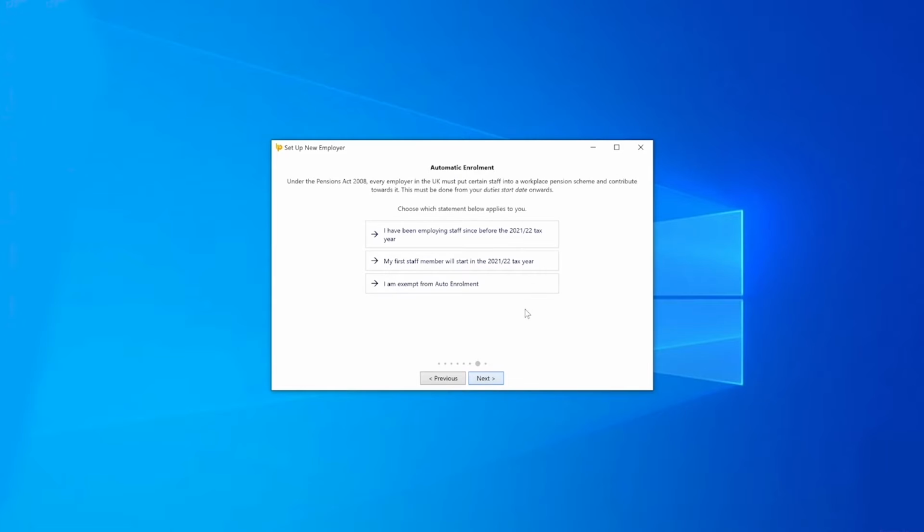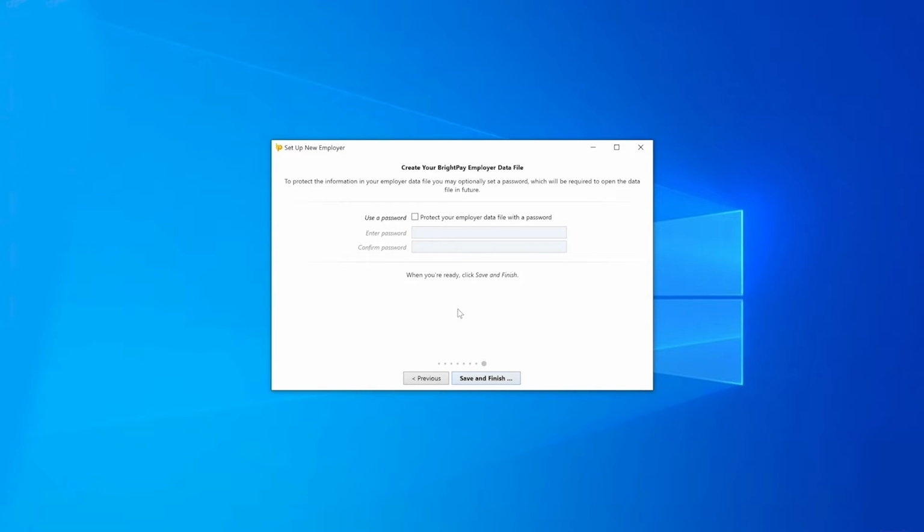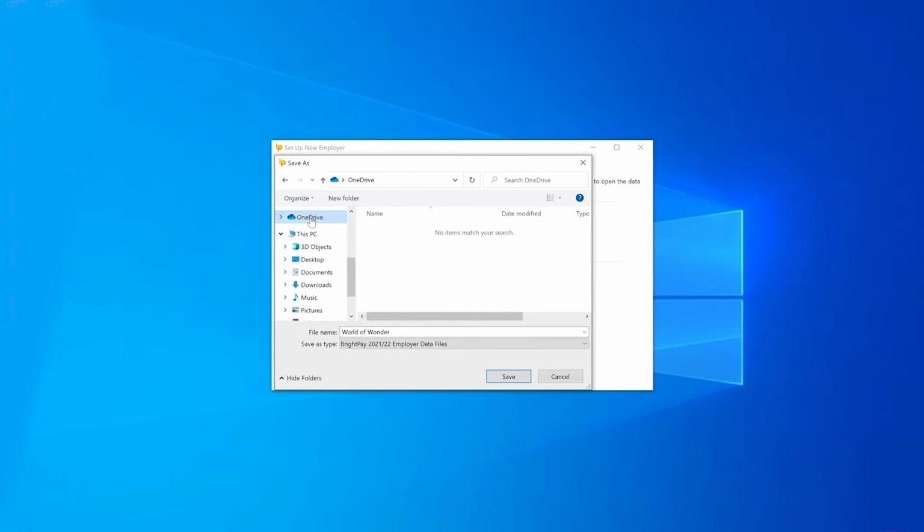Next, we have automatic enrollment, and here we need to let BrightPay know your next re-enrollment date. And this is so BrightPay can trigger an automatic reassessment of employees when the date rolls around. And the final tab then, we can password protect the file and save to finish. You can store your file locally on your PC, or you can also browse to a different location. For example, a shared drive or server, or to a cloud drive such as Dropbox.